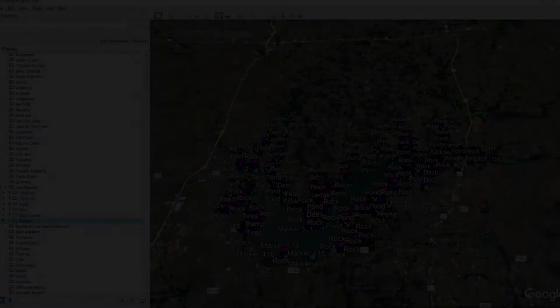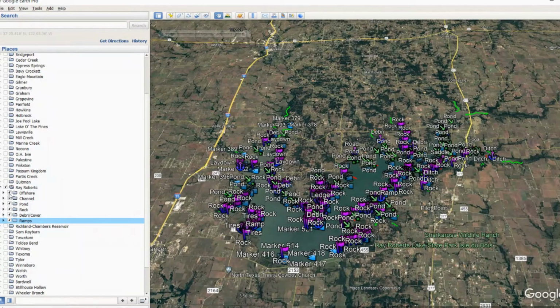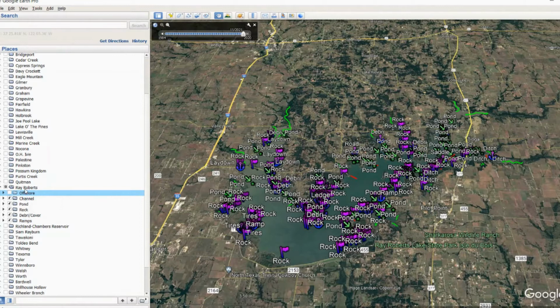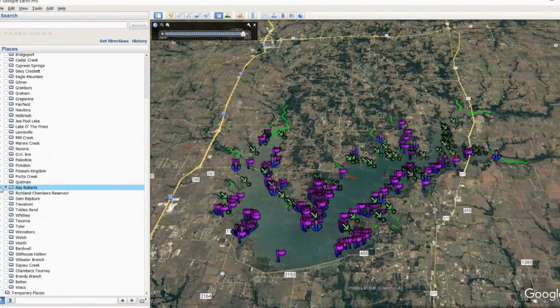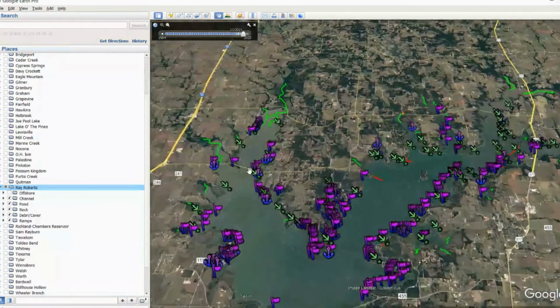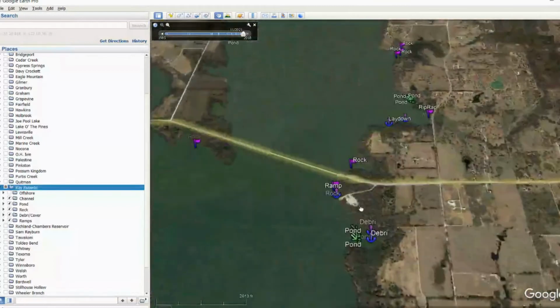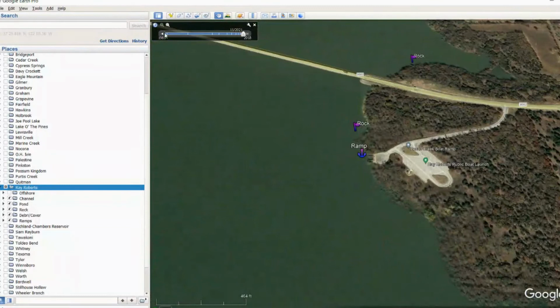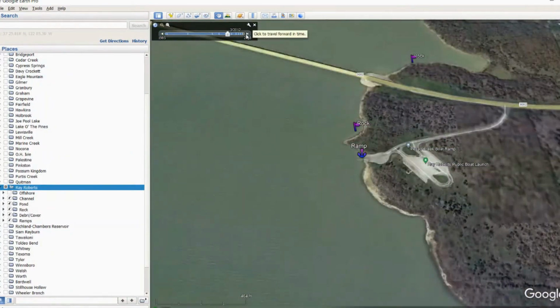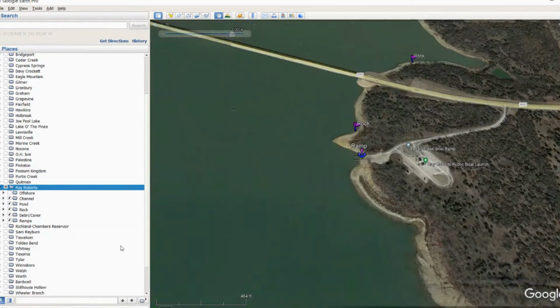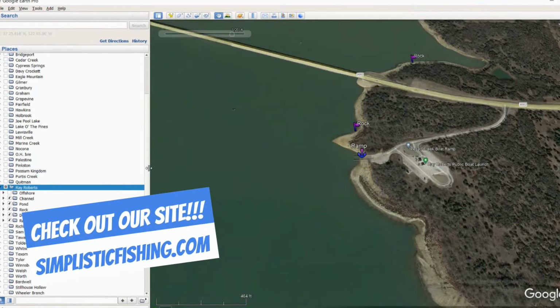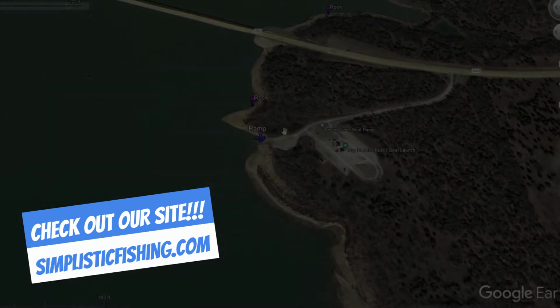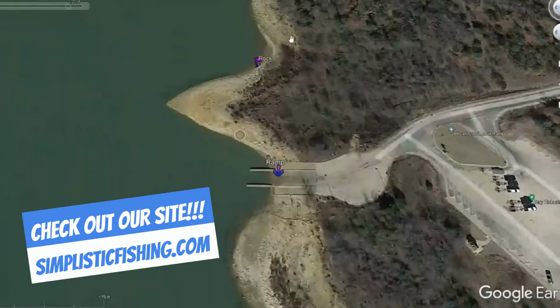So let's go ahead and start it off today. Last time, I'm going to take off this offshore stuff because we don't need that. Last time, we ended at the bridge right here, right at this boat ramp. So I'm going to pull the date back to 2014. It's going to be our best image right there. And I'm going to move this over so we can see a little bit better, and we're going to go ahead and get started.